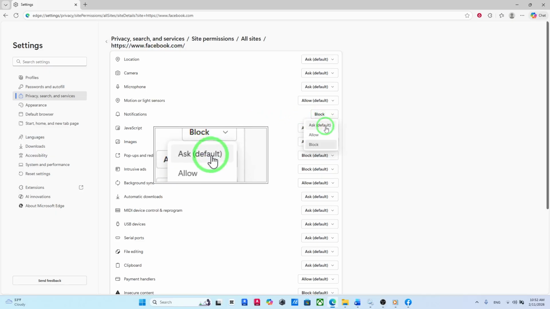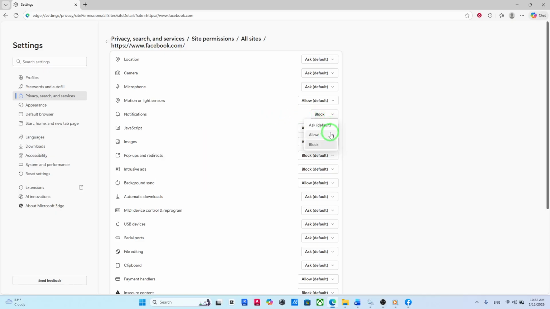Next to notifications, you'll find a setting that's currently blocking or limiting alerts. Change this to Ask. By selecting Ask, you're telling Facebook to request permission each time it needs to push a notification or to prompt you before sending anything that would interrupt your workflow. With this change in place, you'll regain visibility into new posts, comments, messages, and important updates.